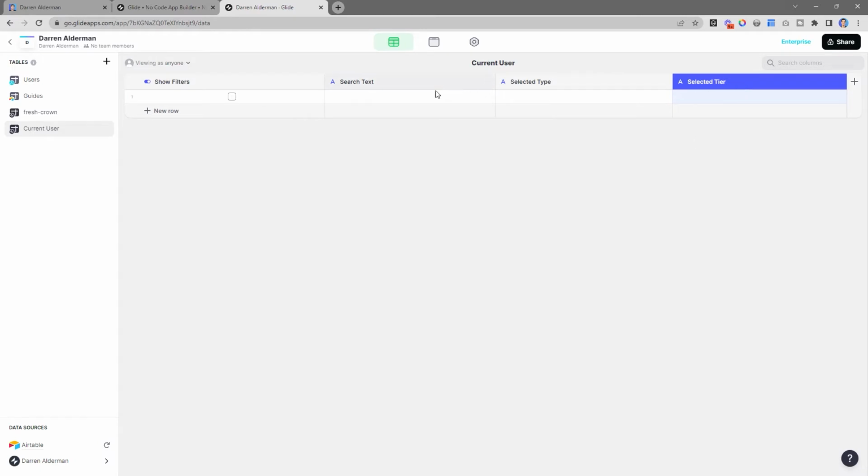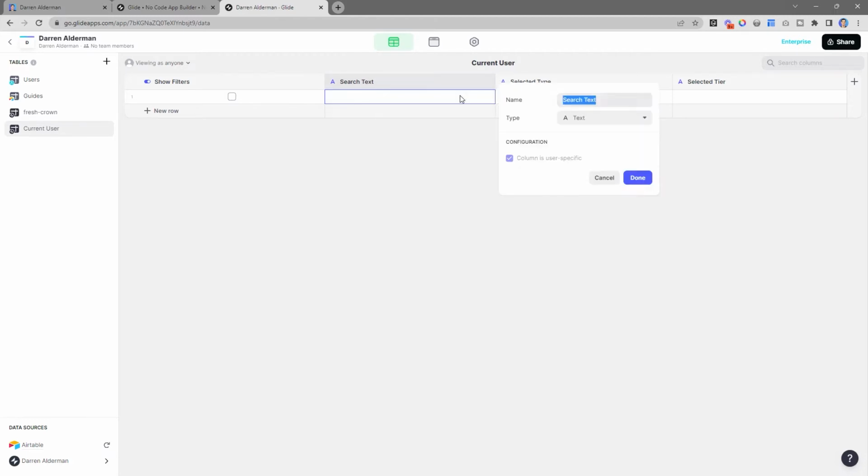One important thing to note about all of these is that these are user specific, meaning that they are specific for everyone looking at the page. If this was unchecked, then when you looked at the page, you could enter search text, but then I would be able to see the same thing. So just make sure when you're setting this up that everything is user specific.